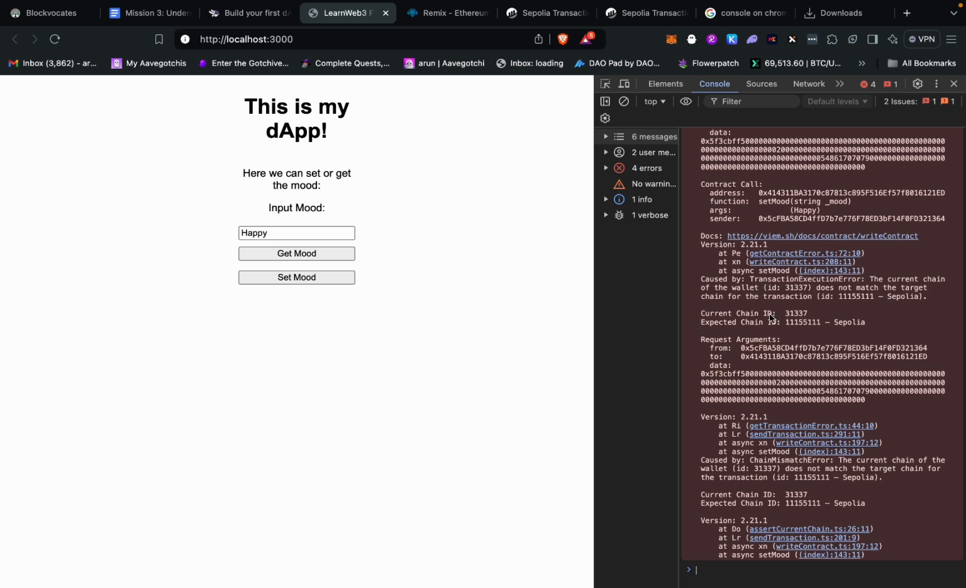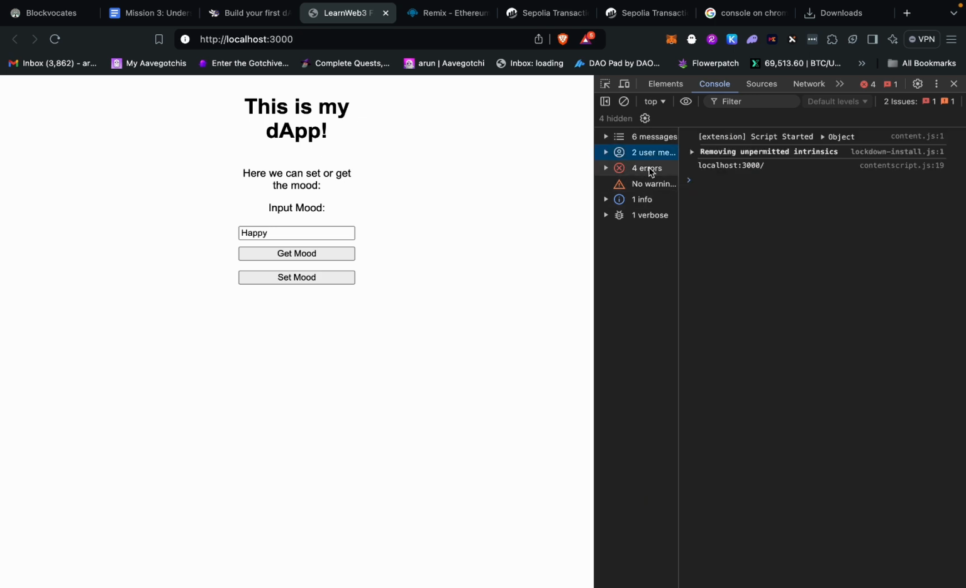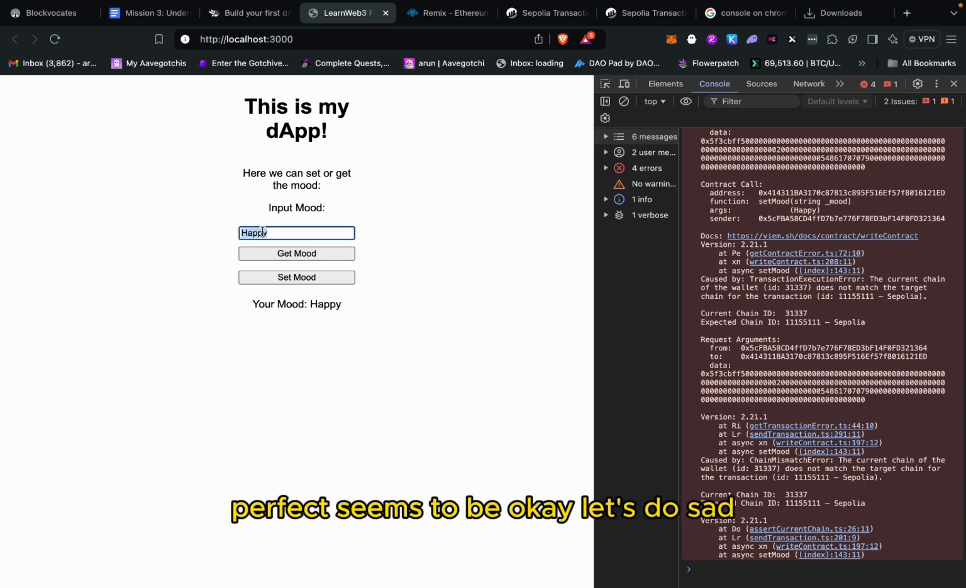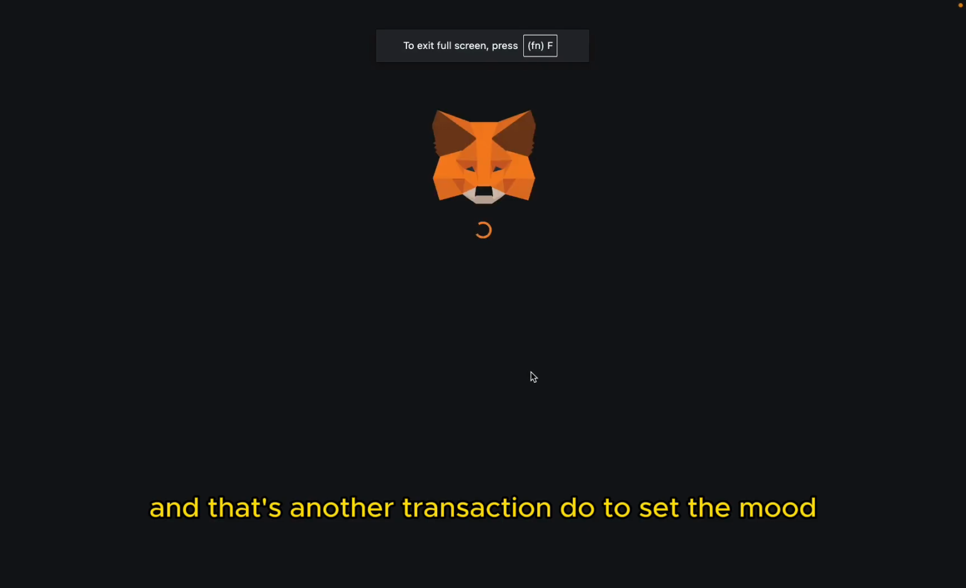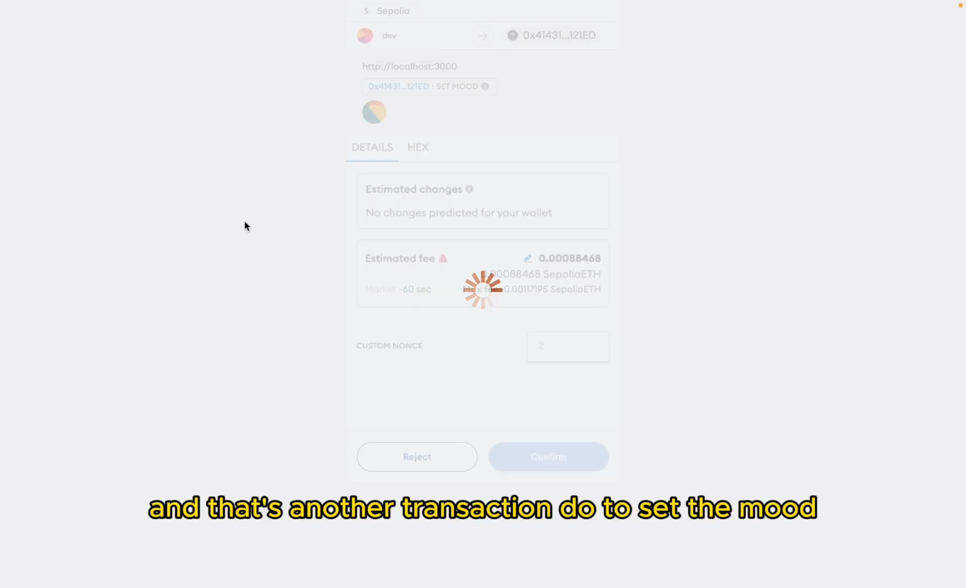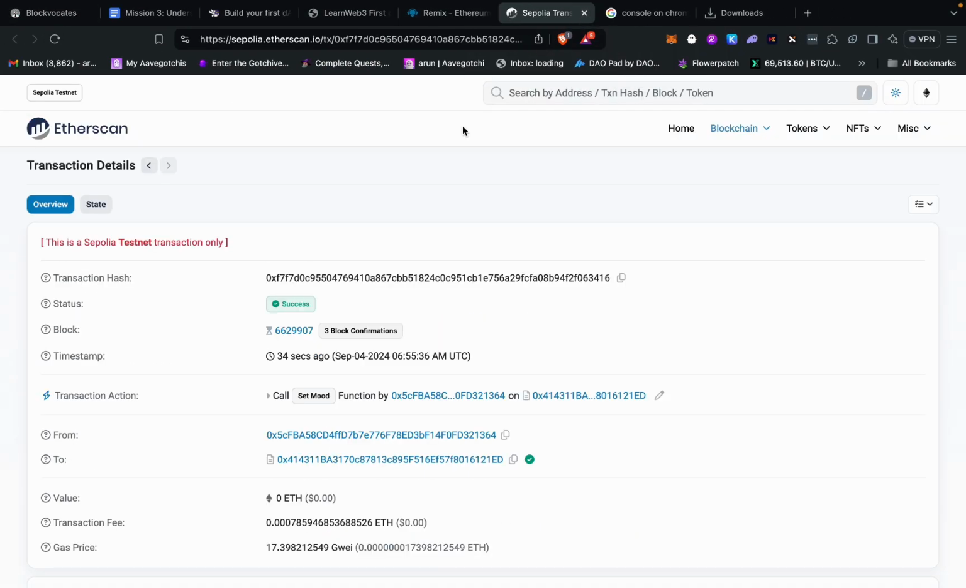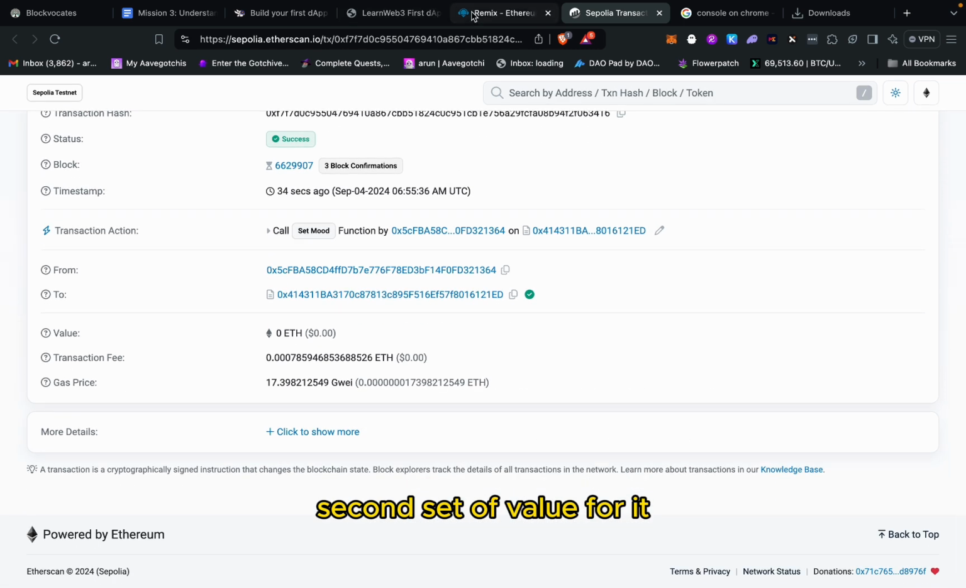That was the initial errors, but let's get mode. Your mode happy, perfect, seems to be okay. Let's do sad. And that's another transaction to set the mode. This was the contract creation. This is where we called the function set mode, set a value for it.